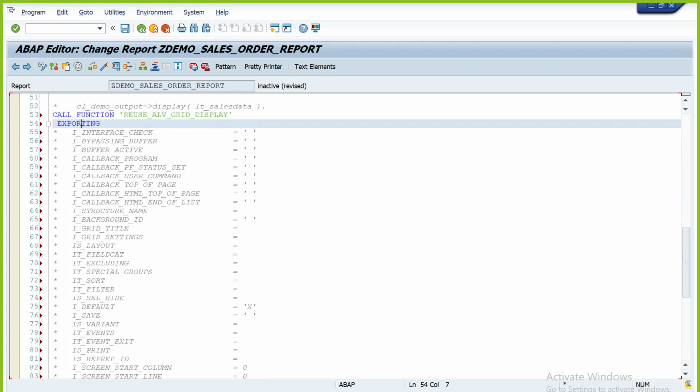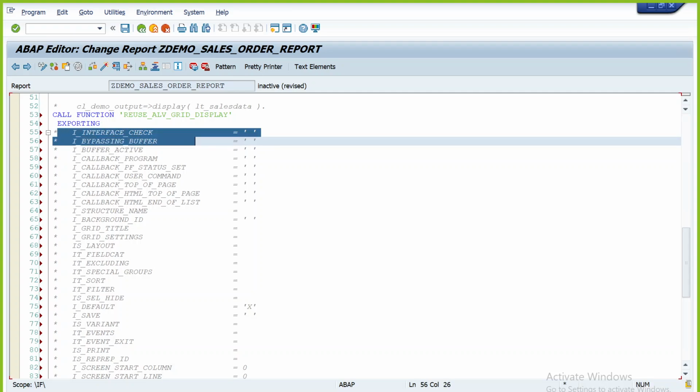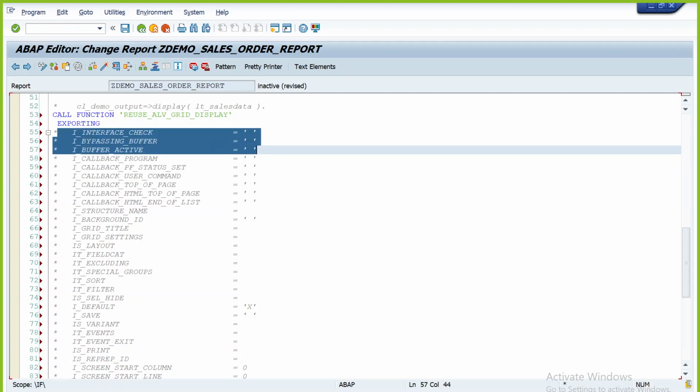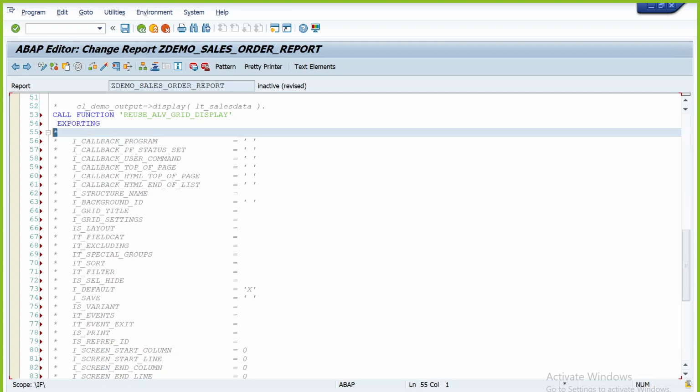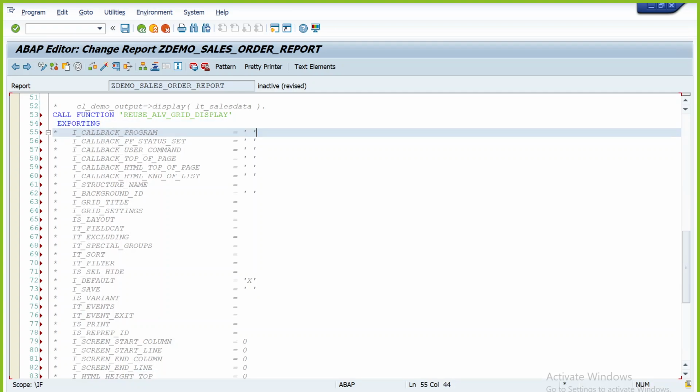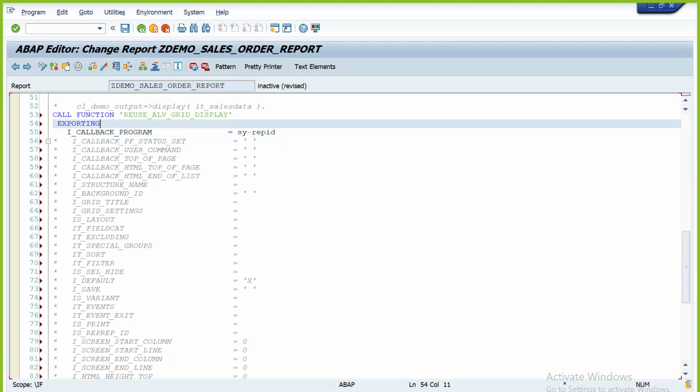Enable the exporting. You don't need this. These are all the optional parameters. You need to choose which parameter is required. SY-REPID, report name. PF status is not required.